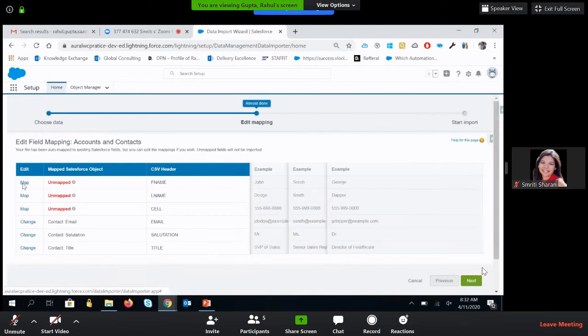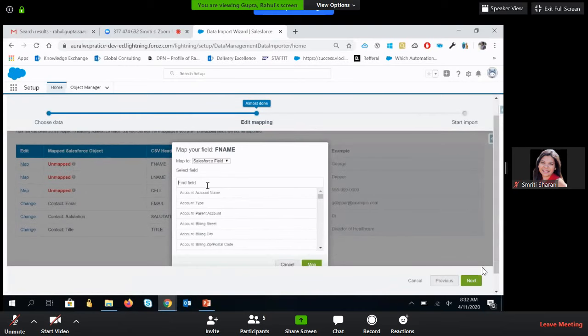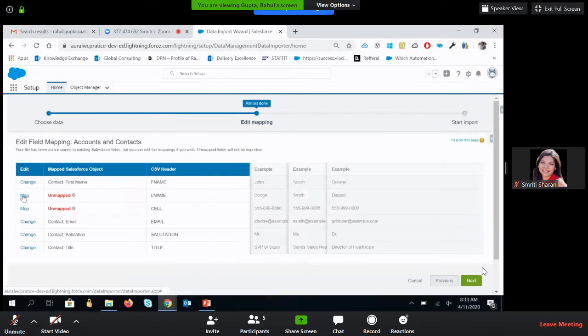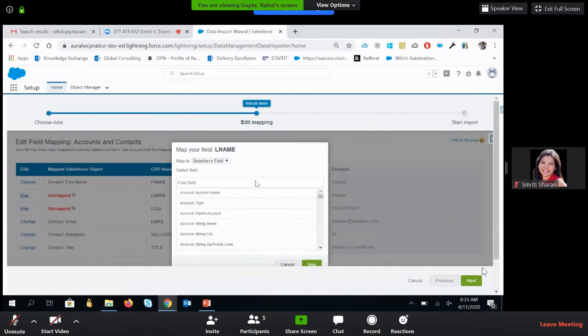We'll click on map and search the field on contact, first name. Let me try with first name only if I'm able. Okay, yeah, I'm able to see that. I'll map it now. Let's map L name. It should be my contact's last name.